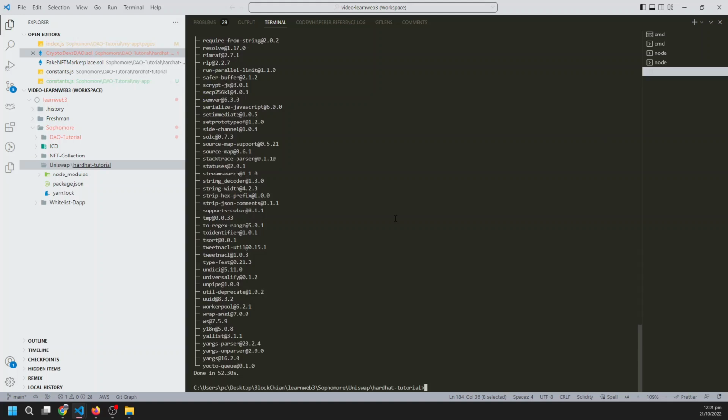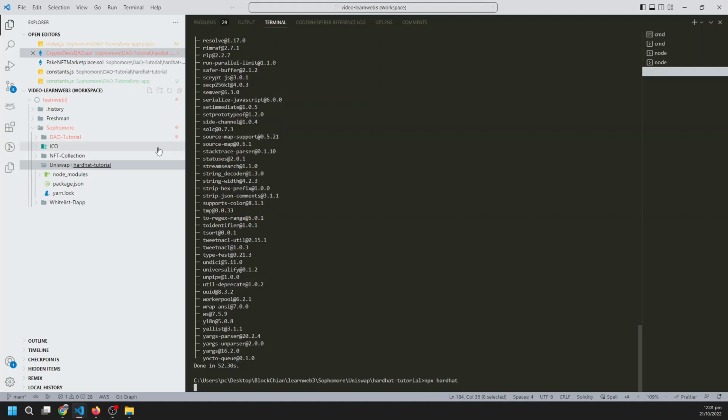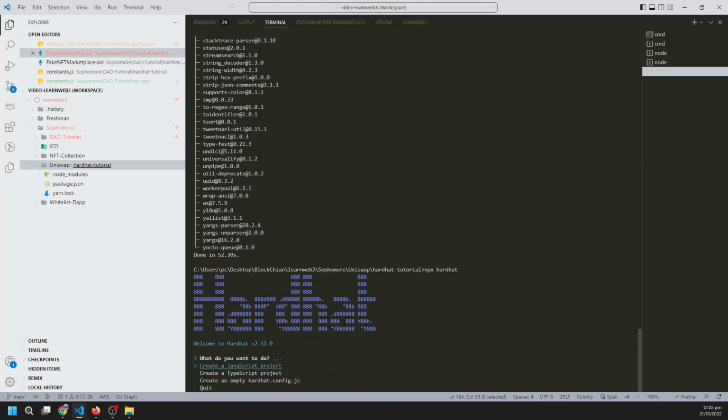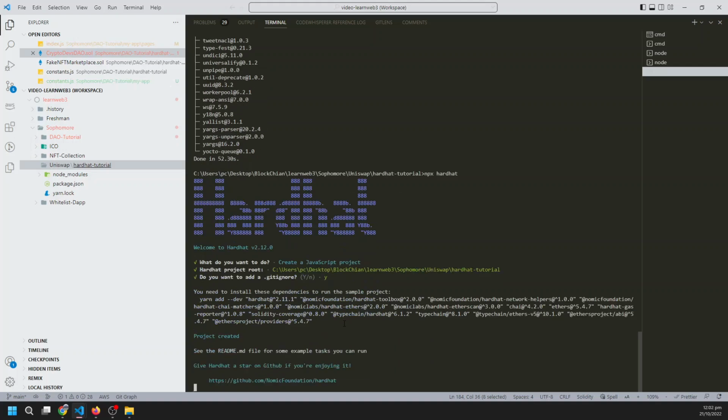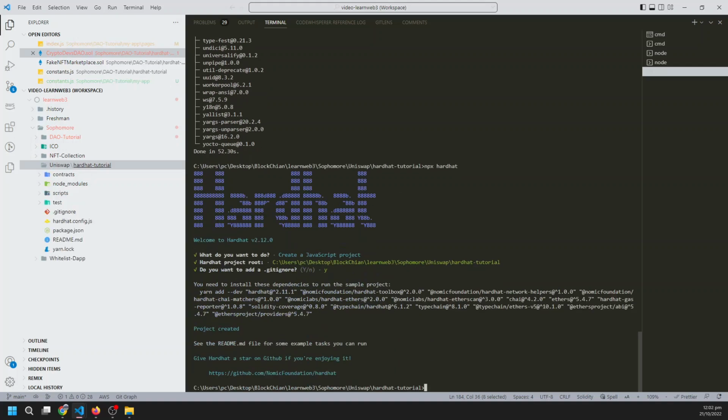Okay, so complete. Now create a sample app with Hardhat. It is to create a sample project. So created it. Now add these dependencies.